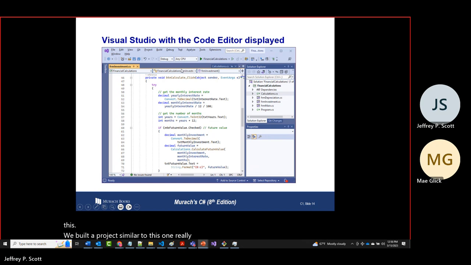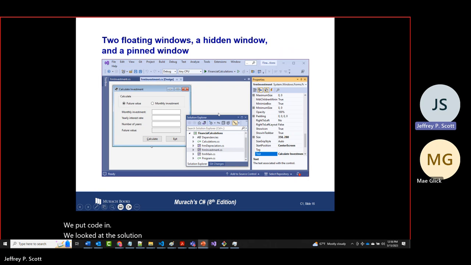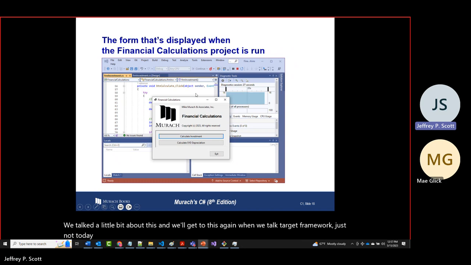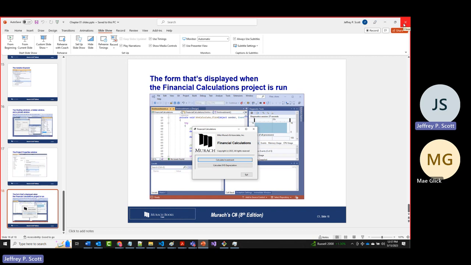We put code in. We looked at the solution explorer. I had you again move those around. We talked a little bit about this, and we'll get to this again when we talk target framework, just not today. And that's it. All right. So I'm going to get you out of here by 1:05, okay?